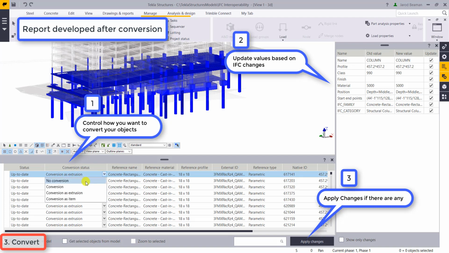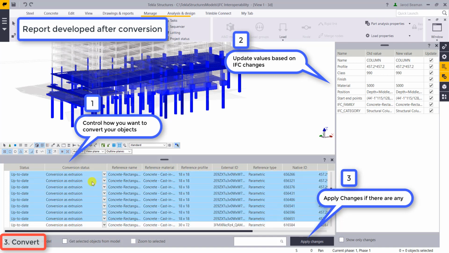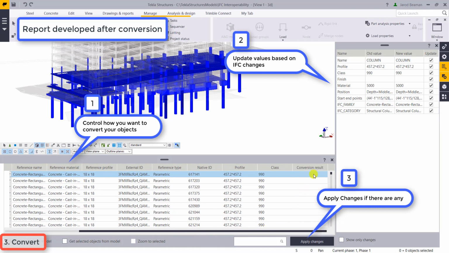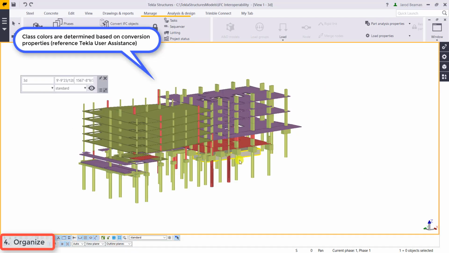So you can see under that conversion status, that's where we can change it to be converted as an item, and you can do this for several objects at one time. Over on the right side of my screen, you can see there's an old value and new value column, and that's for use if we are doing change management with our IFC. If there's changes to the IFC objects and we want to reconvert that model. So once we set up how we want to convert our items, see the old and new values, and if we want to update them, then we'll hit apply changes.